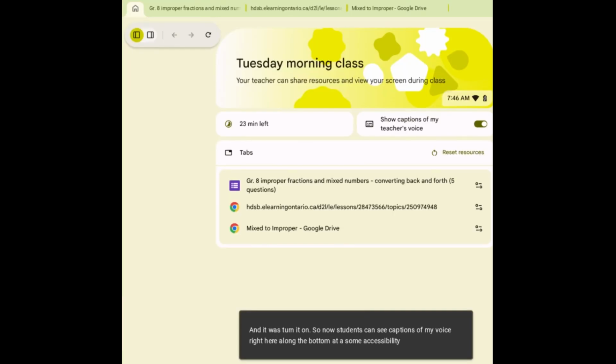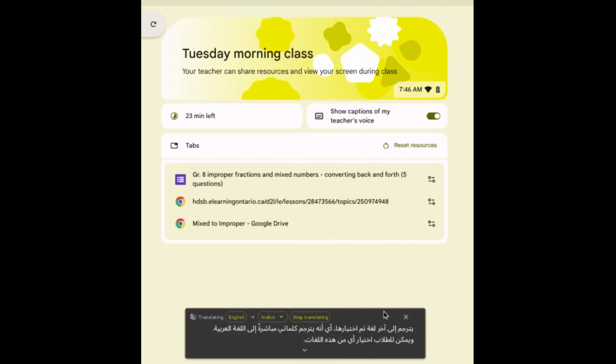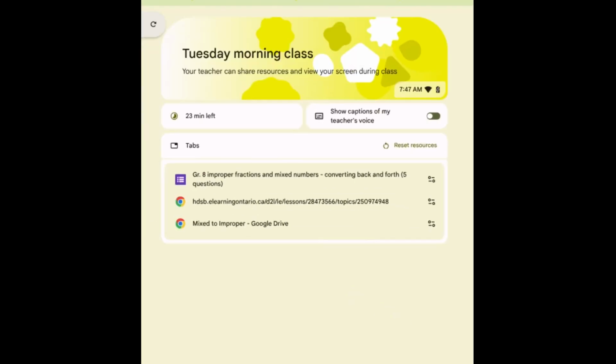One other step you can also do is turn on translation. And this gives students the chance to head down, and you can see that it's translating into the last language chosen, so it's translating my words right there into Arabic. Students can pick any one of these languages, or have it just going into English, or choose, you know what, I don't need any translations at all.